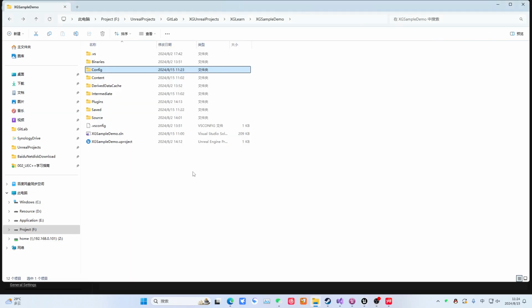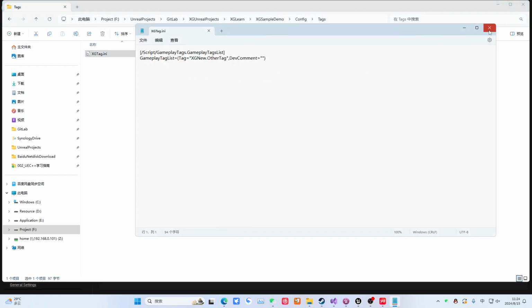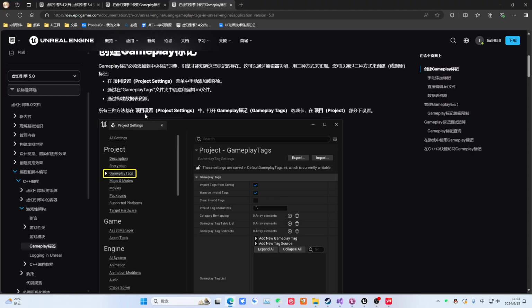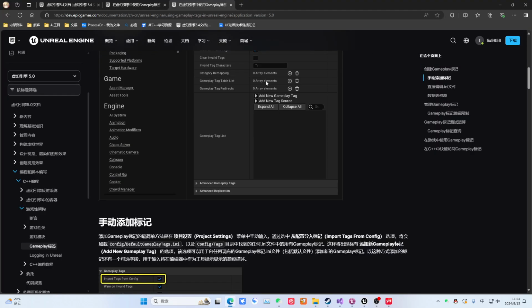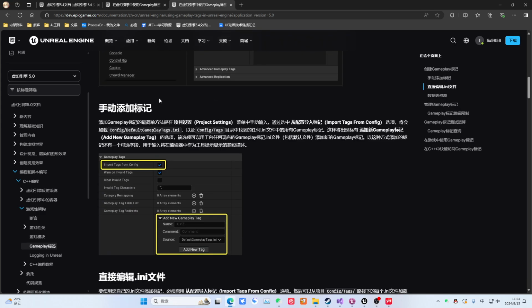Then if we click to open it, let's look for it. It is already here. This is a new source. Then you can further construct it using data table resources. And this place is loaded by default. That means it will load the files we just saw.